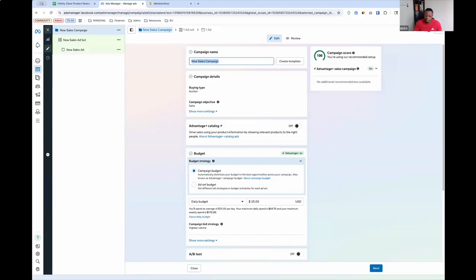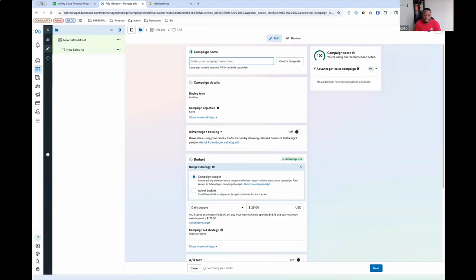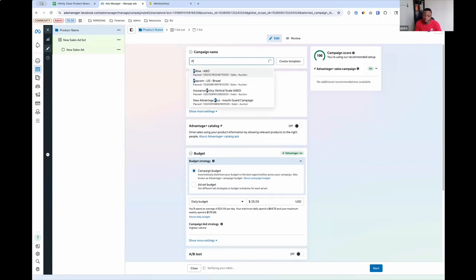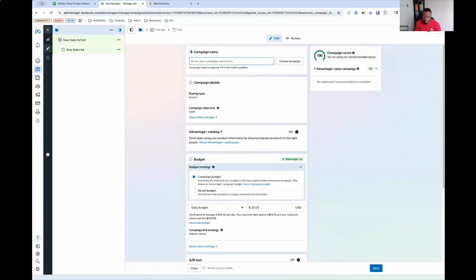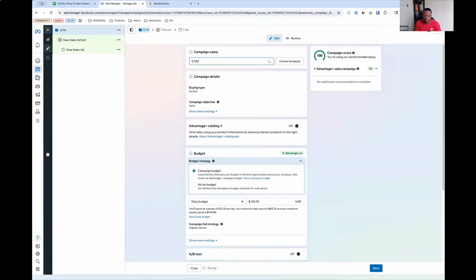Then you want to go for your naming convention of your campaign. You want to do the product name. Or actually, scratch that. First, do your date, right? So today is 2/13, 2026. I'll probably set this for midnight since it's already past lunch. And then we'll do the product name, then create a website. Something just like that.